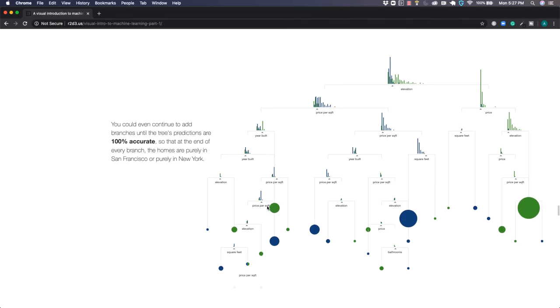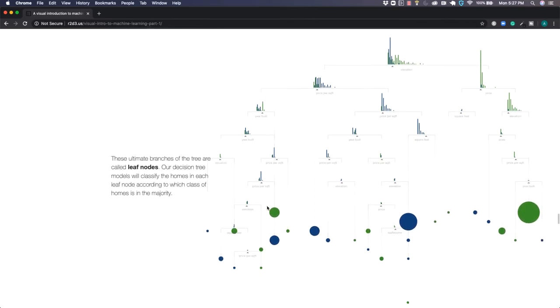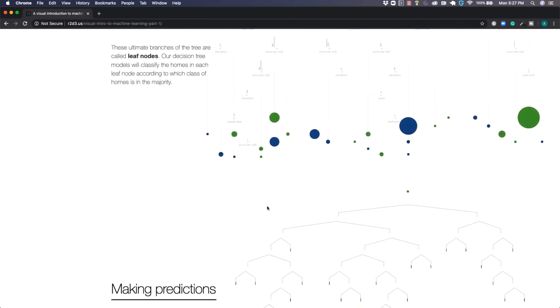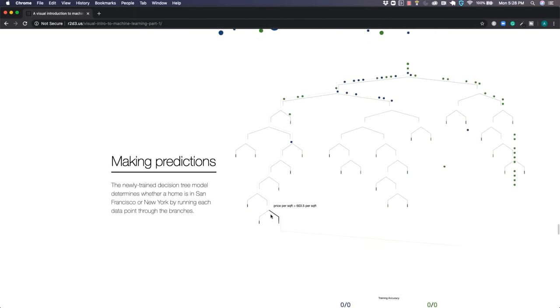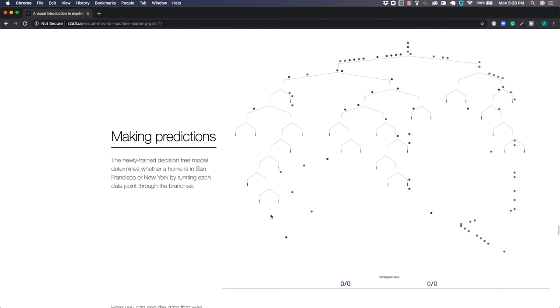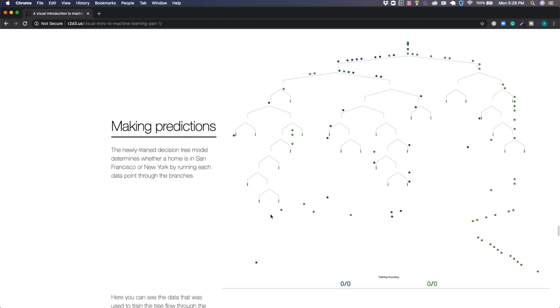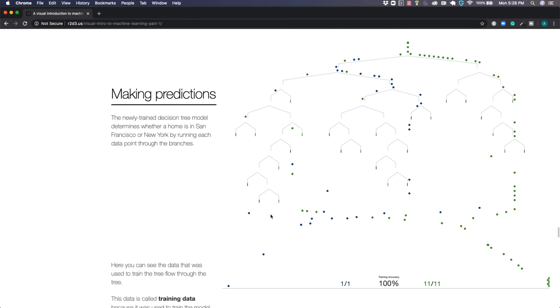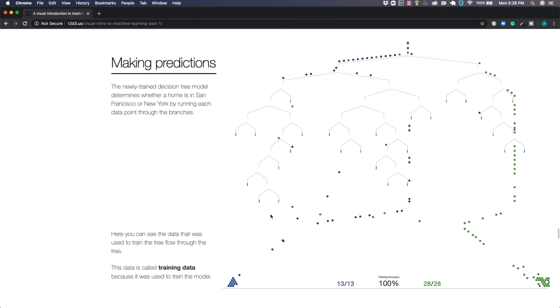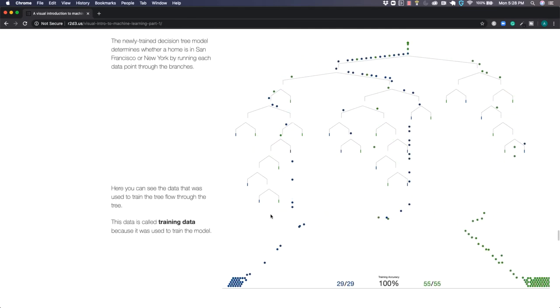Don't we want to be at 100%? Not always, which I'll explain in a moment. So these ultimate branches of the tree are called leaf nodes at the very end. Our decision tree models will classify the homes in each leaf node according to which class of homes is the majority. And this is a really neat visual here. It basically shows you how each of these data points that you put through is going to go through these if-else statements. And at the very end, the model labels it either yes or no for New York.